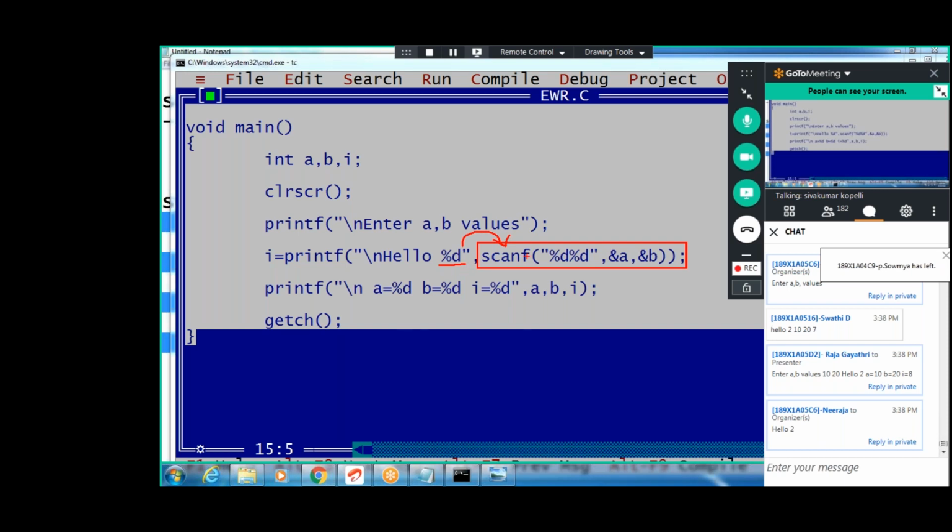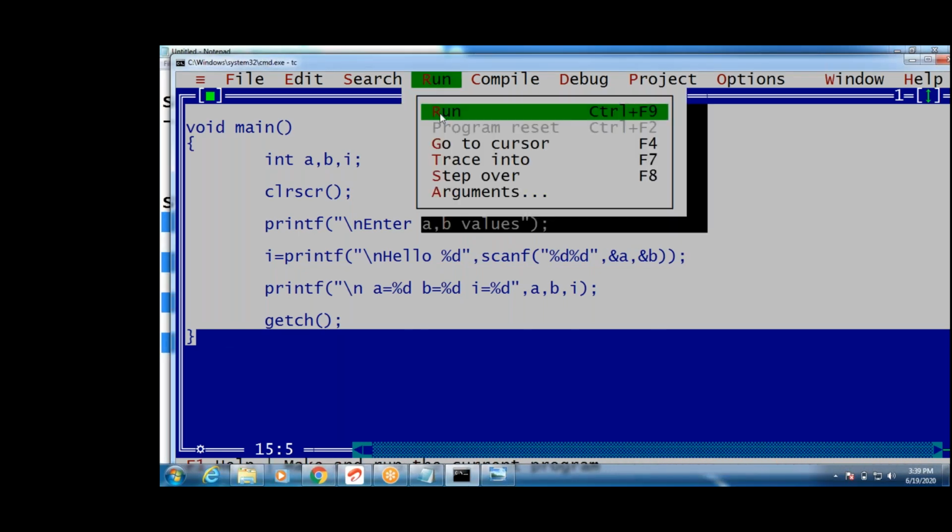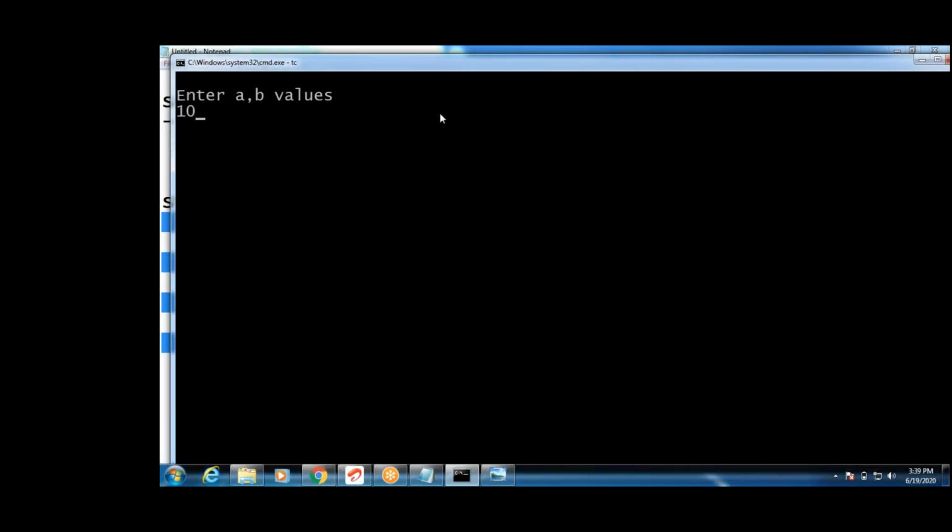Total output, right? See this. Enter A and B values. I enter 10, 20. See that. Hello space 2. What is this 2, guys? This 2 is the number of inputs. A is 10, B is 20, and I is 8. What is this 8? This is the length. What is hello space 2? 7 characters only, you may say. Why is it 8? Slash n is there. Don't forget that. At hello space 2, slash n is there. See, this is slash n. That is 8.